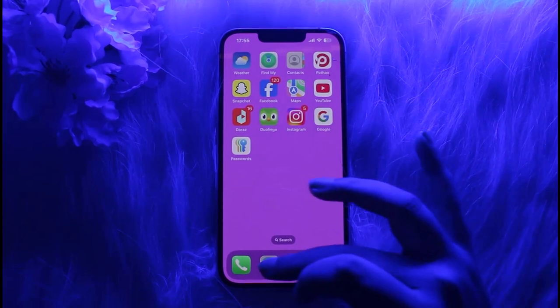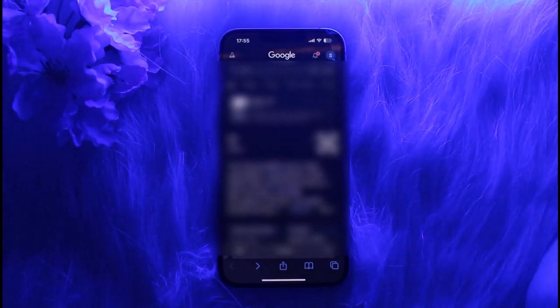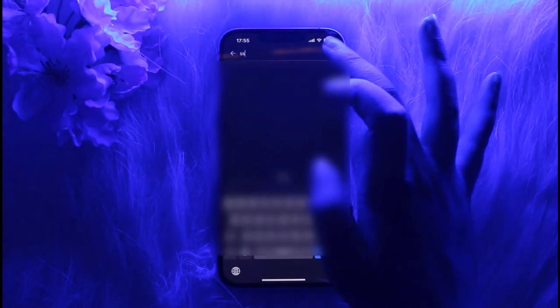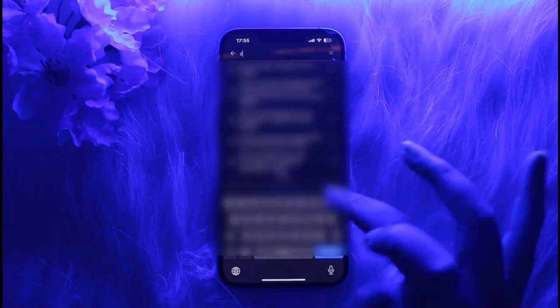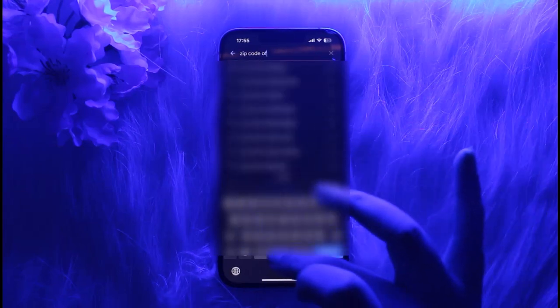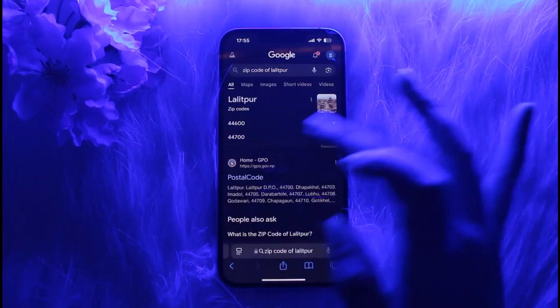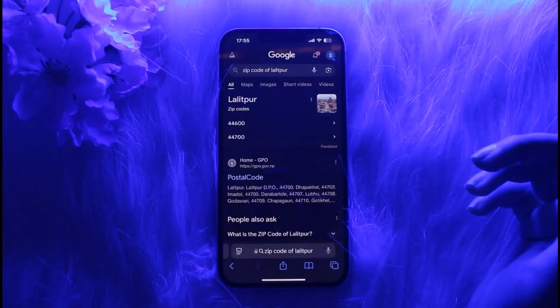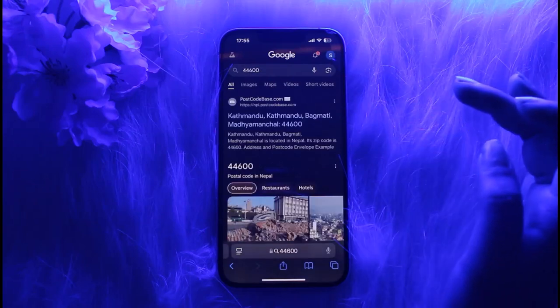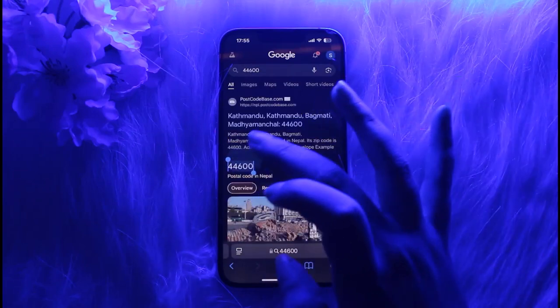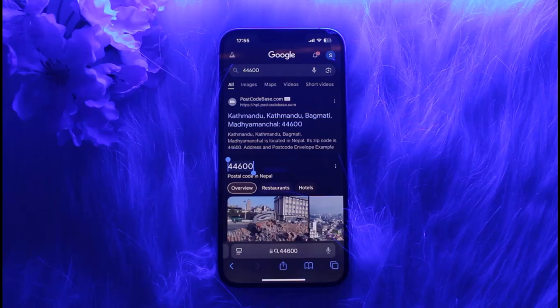To do that, simply go ahead, access the browsing app of yours, and then go to the search bar and type in zip code of your region and your city and your place's name, and then the zip code will appear right away here. You can go ahead, tap on it, copy the zip code itself, and you can use it for whatever purpose you wanted to know it, for the documentation, for the address on some shopping websites. You can simply go ahead and put it there, and that is it.